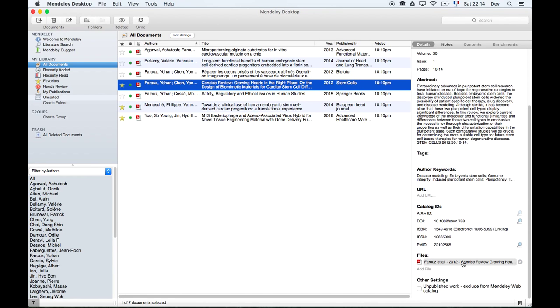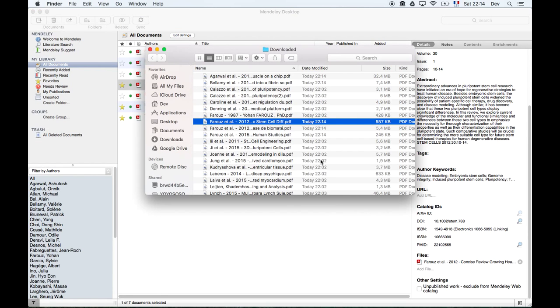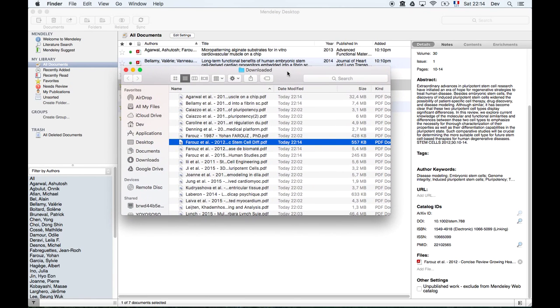First we need to locate where the Mendeley folder is, so just select one document and right click on the file in the bottom of the panel, and then you can do Open Containing Folder. So when you do that, then the Finder opens inside a downloaded folder here.